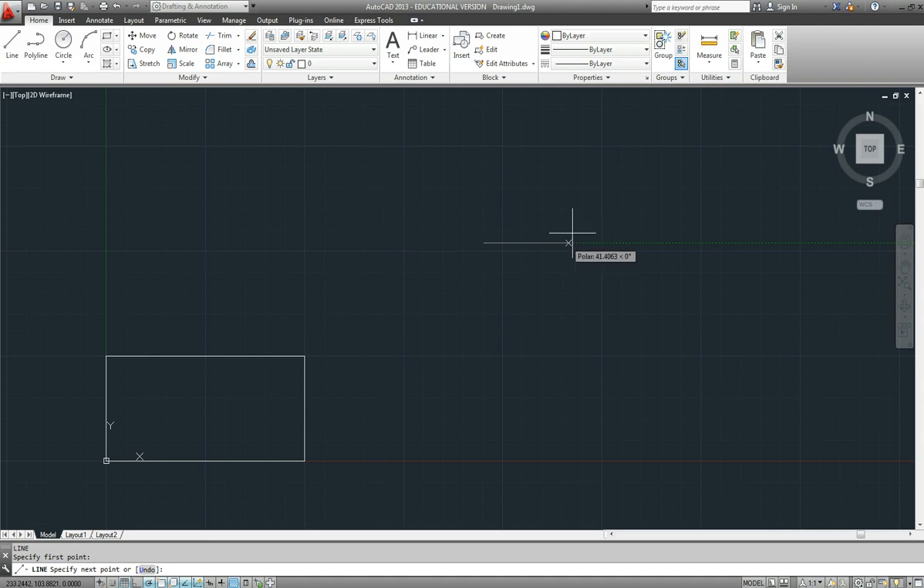Now from my point, if I want to go 100 in the x direction and nothing in the y direction, from where I am standing now I can put in the @ sign. You can see it down on the command line there, @100,0. So that's 100 in the x, and you can see from where I was now it's gone that distance.